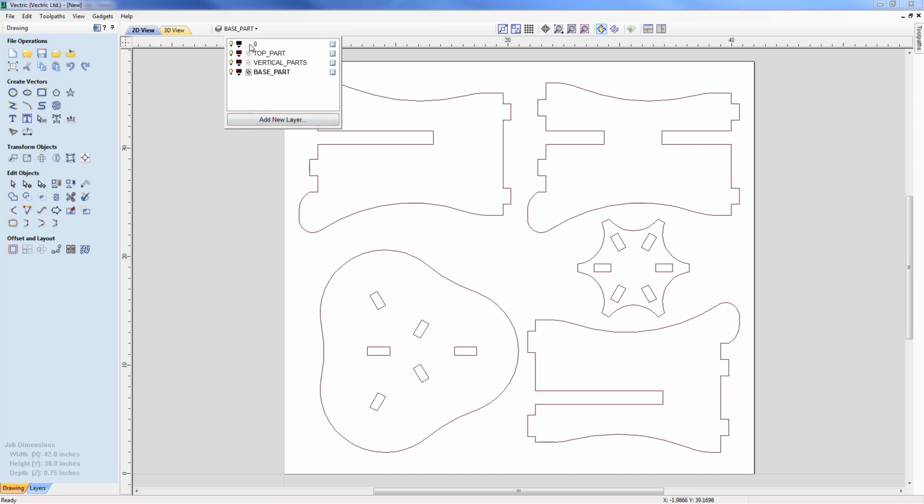Similarly, this layer 0, which came in from the DXF file, similarly has no vectors on it, so I can delete that layer, and we are left with 3: top part, vertical parts and base part, and we can draw those on and off to check that we can see which bits are on which layer.